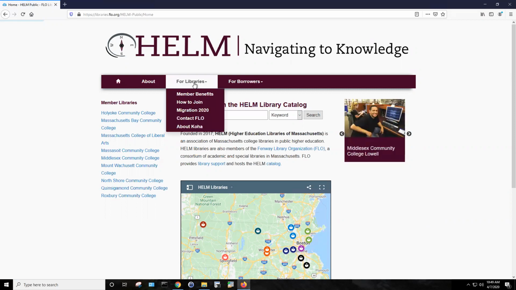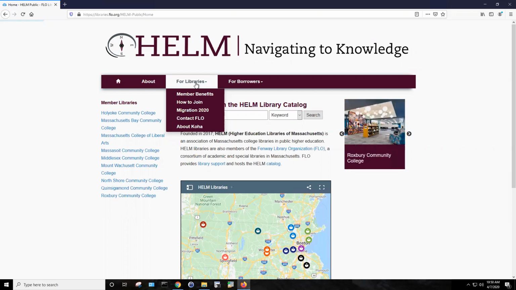We have an option for libraries. That's really geared towards prospective members. So beneath that menu, you'll find links to member benefits, how to join HELM, information about the current migration, information on contacting Flow, as well as general information on the Koha ILS.